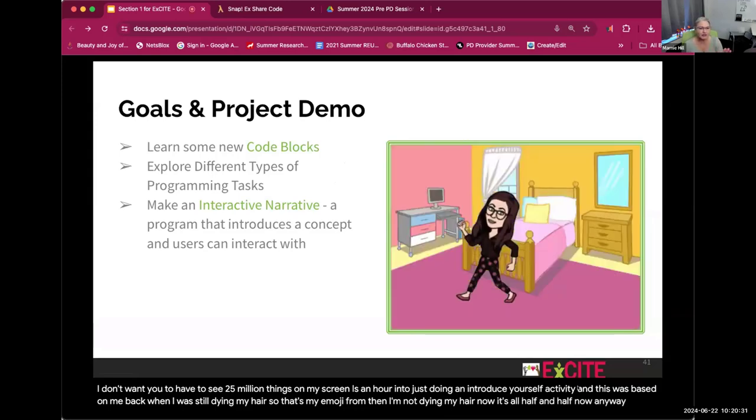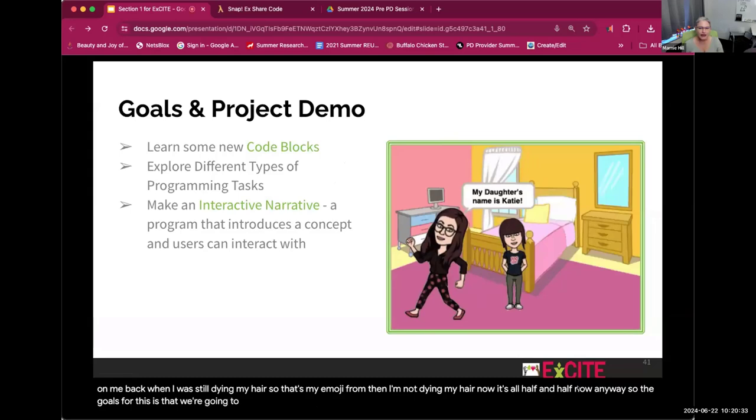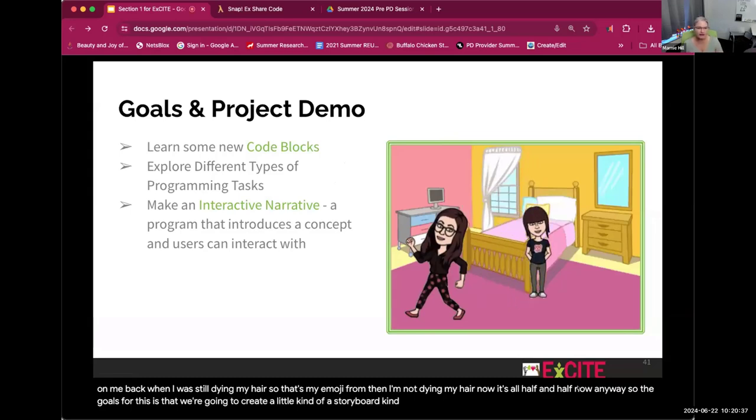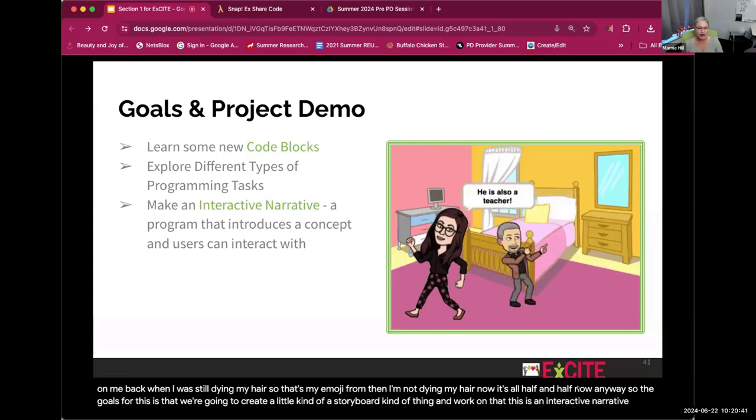Anyway, so the goals for this is that we're going to create a little kind of a storyboard kind of thing and work on that. This is an interactive narrative.